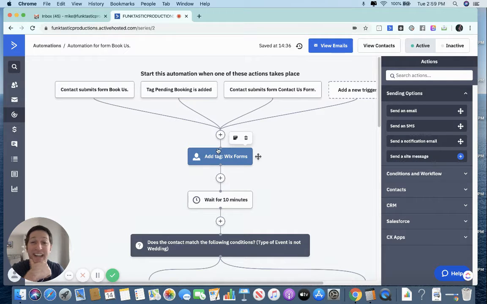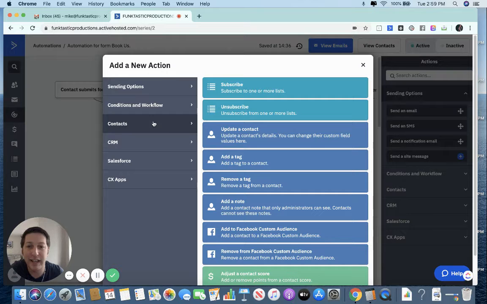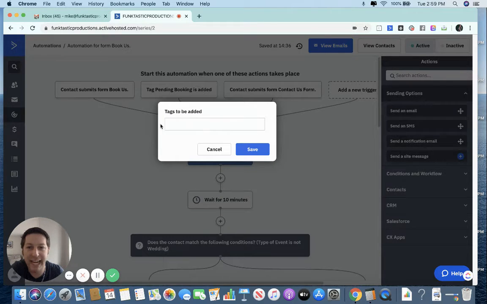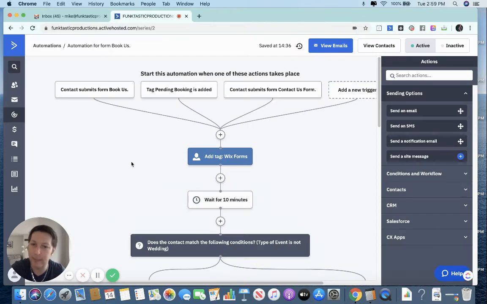Then what I did here is I added a tag, just for my own reference. I wanted to know when somebody came through my Wix website. So I did that by clicking on the little plus button, going down to contacts, adding a tag right here, and adding however you want to remember that this contact came from your Wix website.